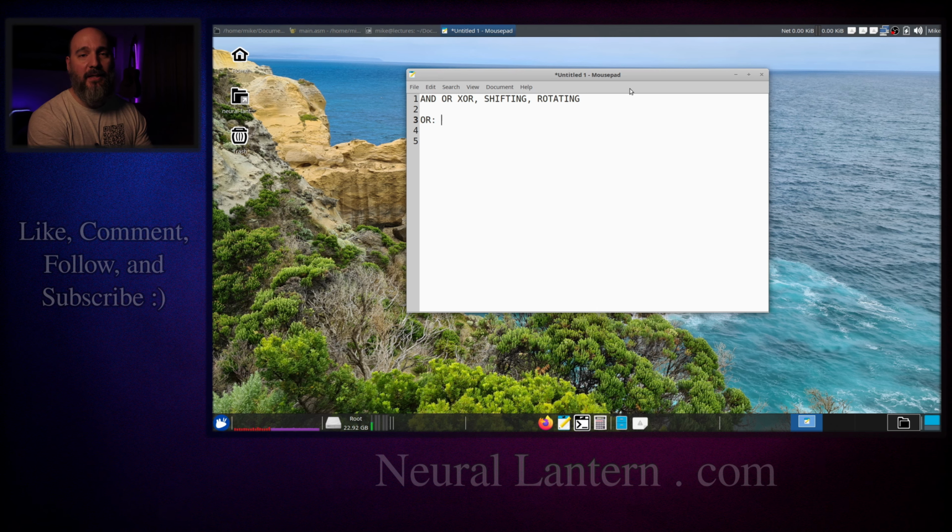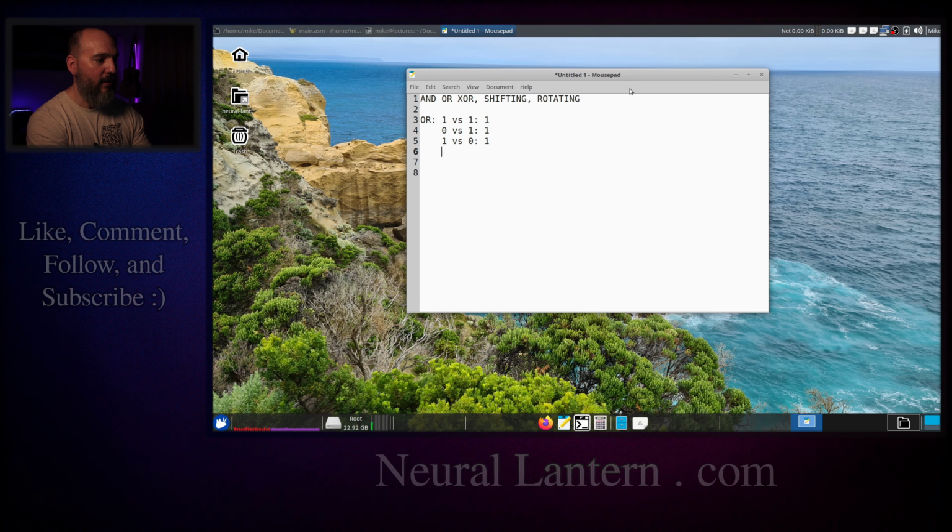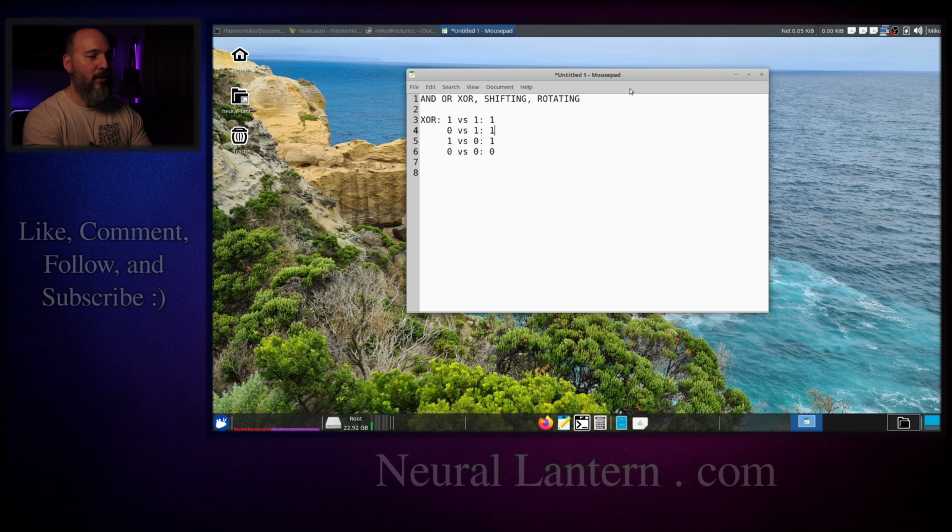If either of the bits is a 1, then the result is going to be 1. So if I say 1 versus 1, the result is going to be 1. If I say 0 versus 1, the result is going to be a 1. Or if I say 1 versus 0, the result is going to be a 1. In the only case where you end up with a 0, it's just going to be 0 versus 0 results in a 0. To upgrade to exclusive OR, basically exactly one bit needs to be a 1.